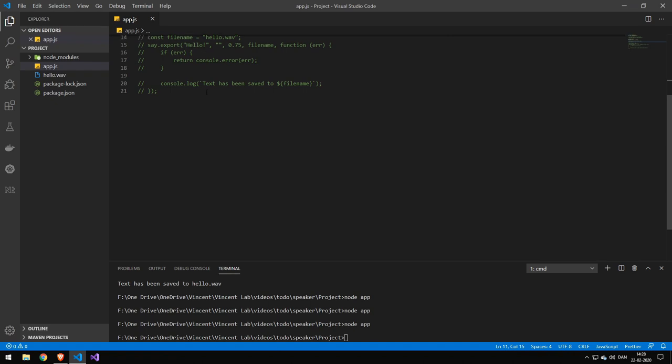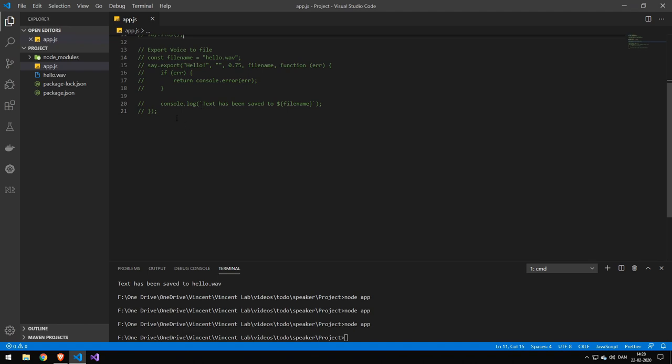And the last feature I want to quickly take a look at is exporting the voice as a file. So the first parameter is the text, then it's the voice name, and then it's the speed. So same as the speak command. But then we provide the file name and a callback function. And the reason why we need the callback function is just to print out an error or a success depending on the state of the export.